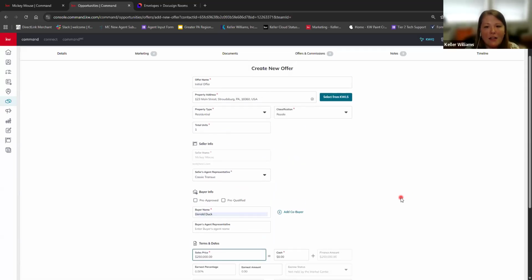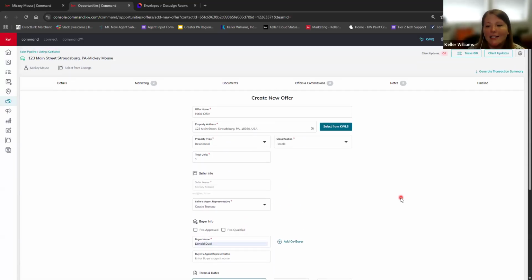So before I proceed, the offer section, honestly, guys, it won't take you very long. We went through it slowly, but it usually is about 2 minutes, maybe. Most important part is selecting from the KWLS and not just leaving the address that's there. Sometimes it works, but most of the time you have to click on select from KWLS.